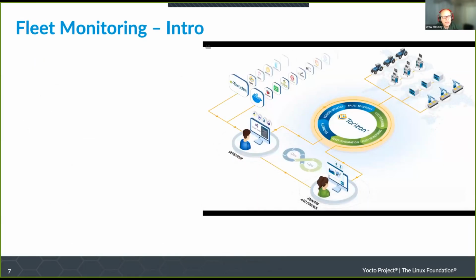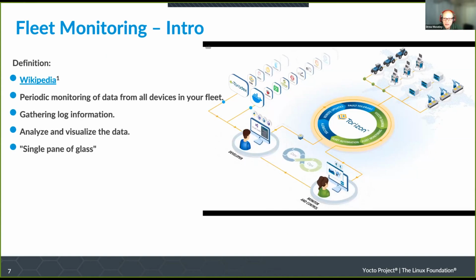So real quickly, fleet monitoring, what is it? As I often do when I'm putting together these talks, first place I go is to Wikipedia. And everything on the Wikipedia page was about automotive fleet management for trucks and things like that. It really wasn't about device fleet monitoring when you're talking about internet connected devices. So that wasn't terribly helpful. But really, from my point of view, it's periodic monitoring, gathering of the log information, and even more importantly, the ability to analyze and visualize that data. And it kind of gives you the quote single pane of glass view of the overall health of your device fleet, right?